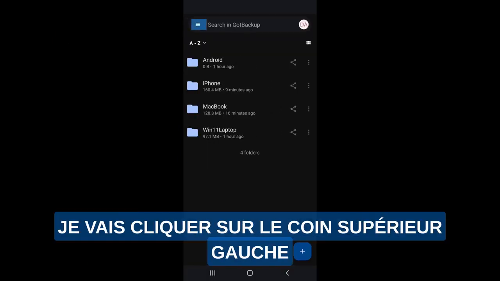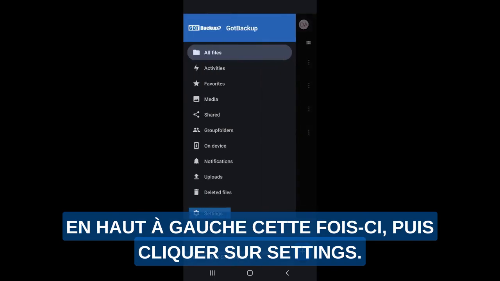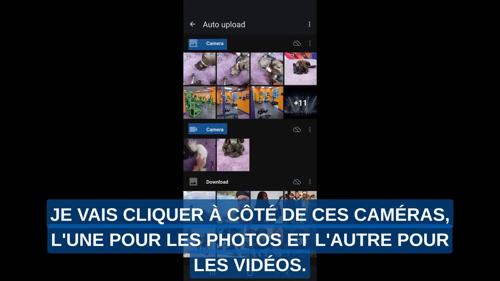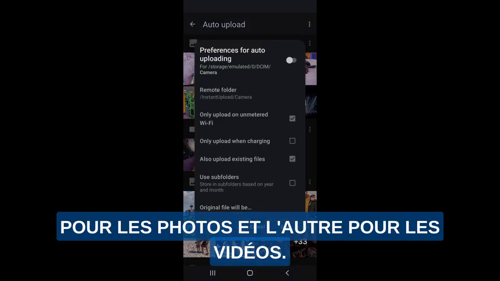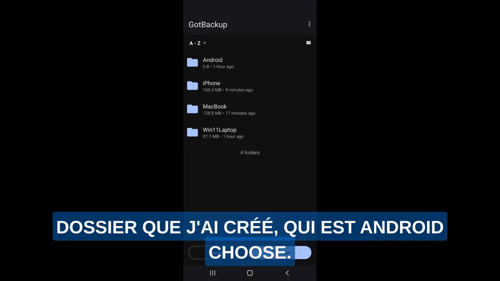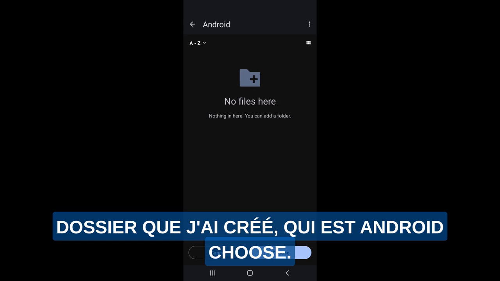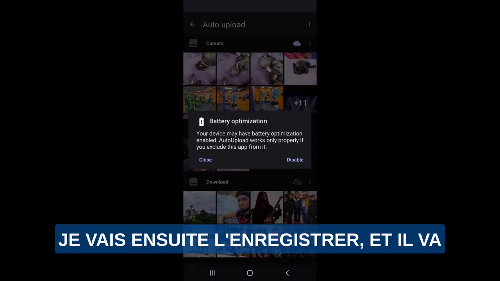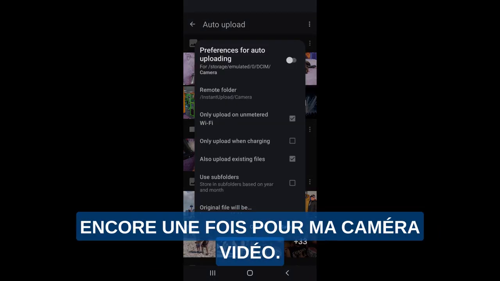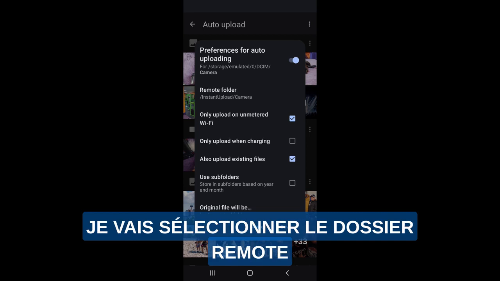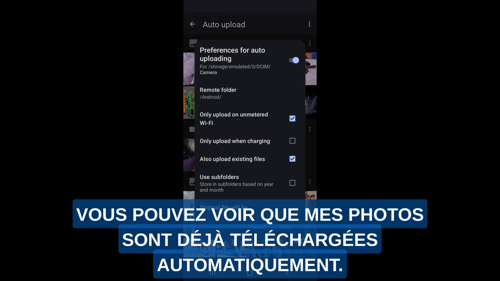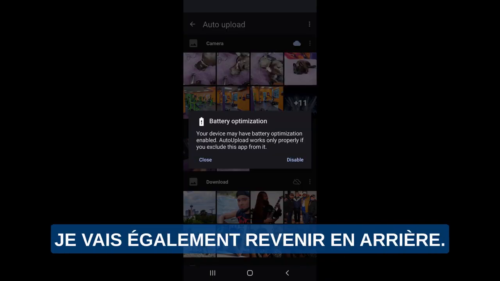I'm gonna hit this top left corner this time. Then click on settings. Then I'm gonna click auto upload. I'm gonna click next to these cameras, one for the photos and one for the videos. I'm gonna hit configure. And again, I'm gonna go to my folder that I created, which is Android. Choose. Then I'm gonna save that and it's gonna tell you about battery optimization. I'm gonna just close that out and I'm gonna do this one more time for my video camera. I'm gonna select remote folder and then Android again. And you can see my photos are already auto uploading. I'm gonna save this one also.